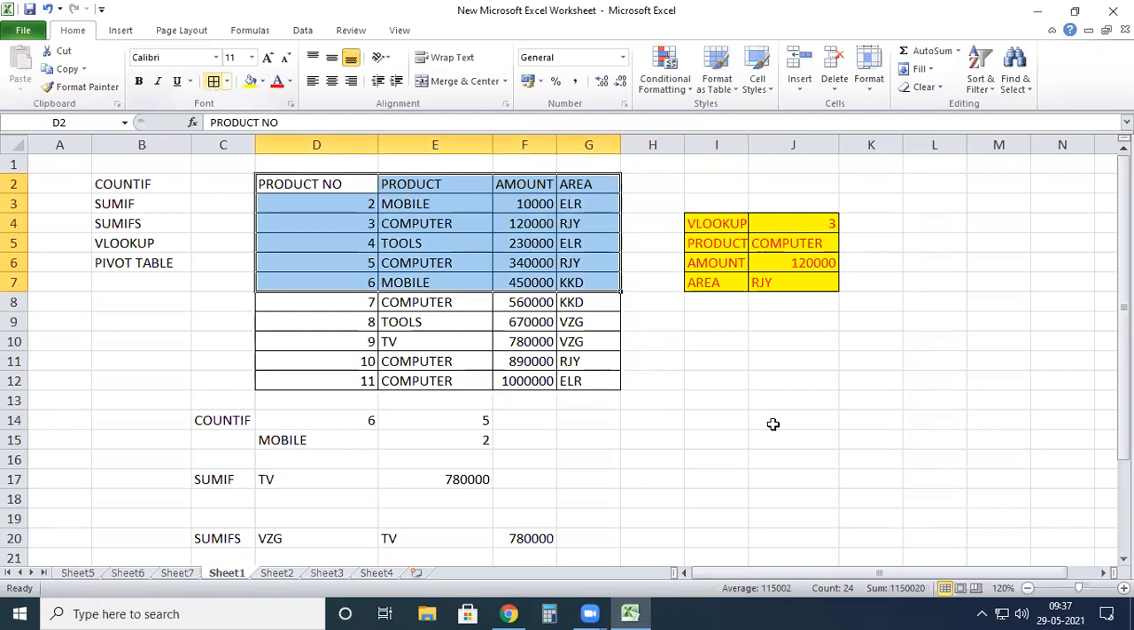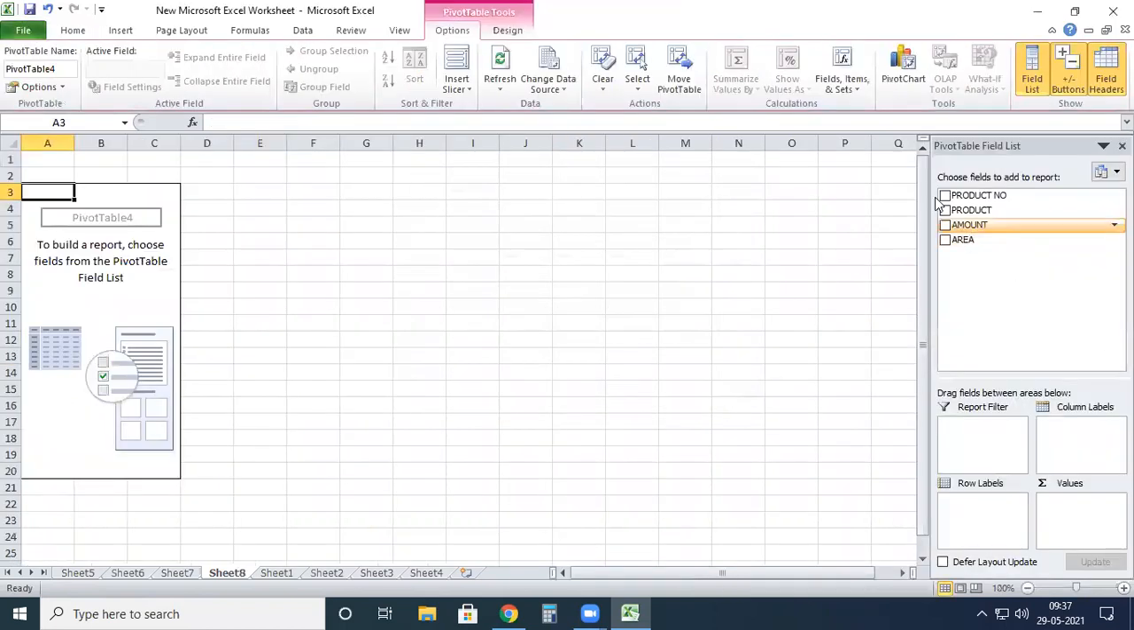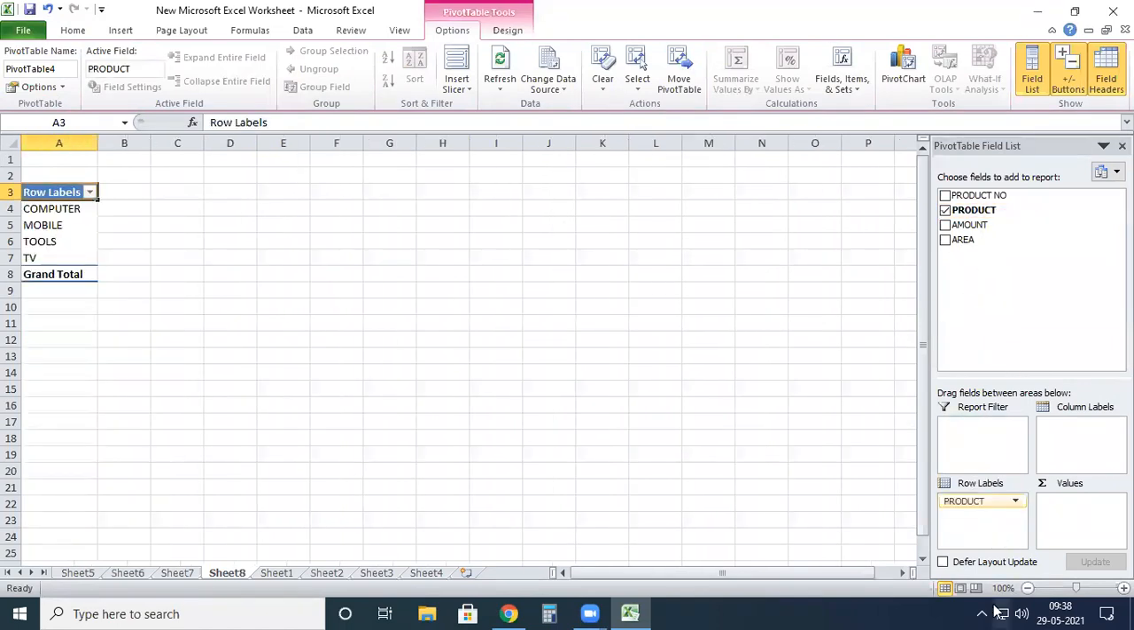Again, I am forming it into a table. So simply go to all borders, or otherwise we can do it directly from here. Okay, so now I select the total range of the table and insert pivot table. Again, I'm using okay. So if you observe here, product number, product, amount, area. For example, I want to know the products row wise. So here I drag product, and I will select the amount into the column labels.